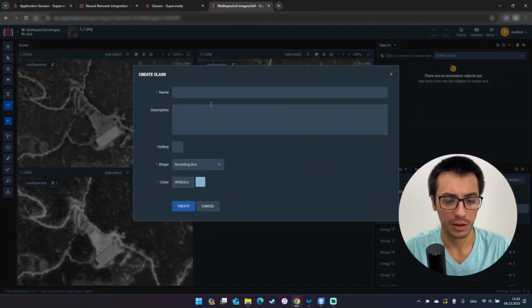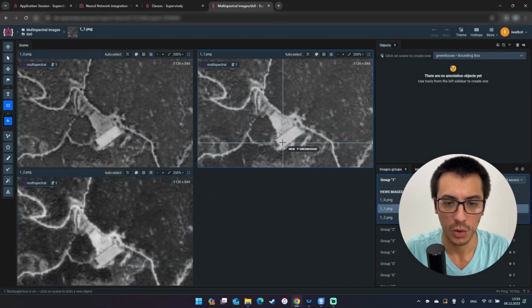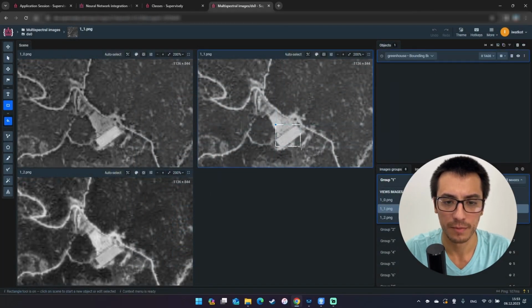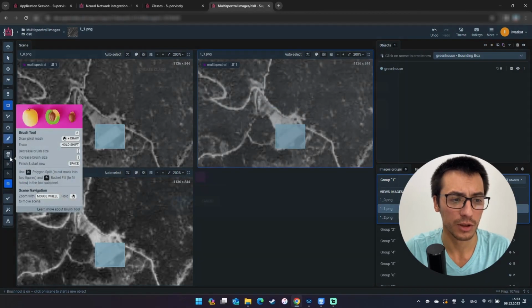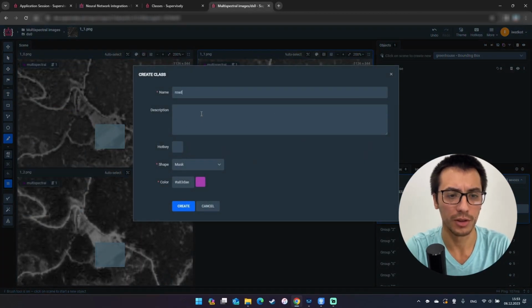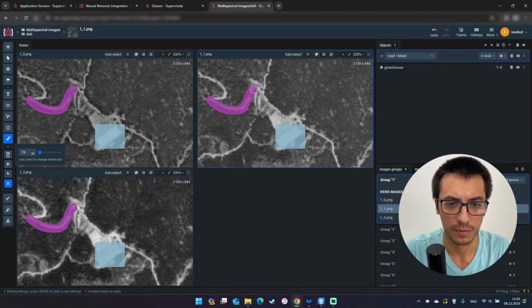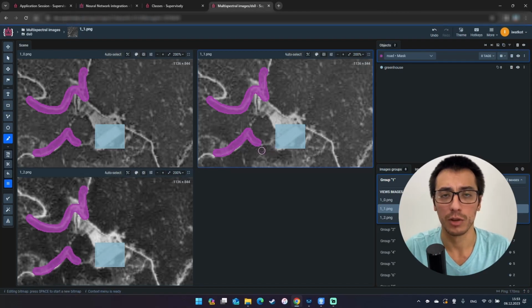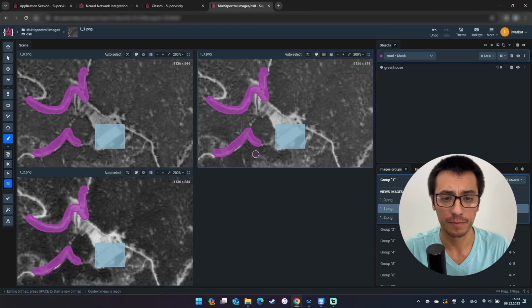Let's create a bounding box class, and we will call it a greenhouse. Now we will add the label here, and as you can see, it appears on the other images in the group. Of course, it works with other tools too, such as brush tool. Let's create a road here. We will slightly adjust the brush size and draw a road. So as you can see, it works great with brush tool, but of course it supports all the tools such as polygons, polylines, and others.